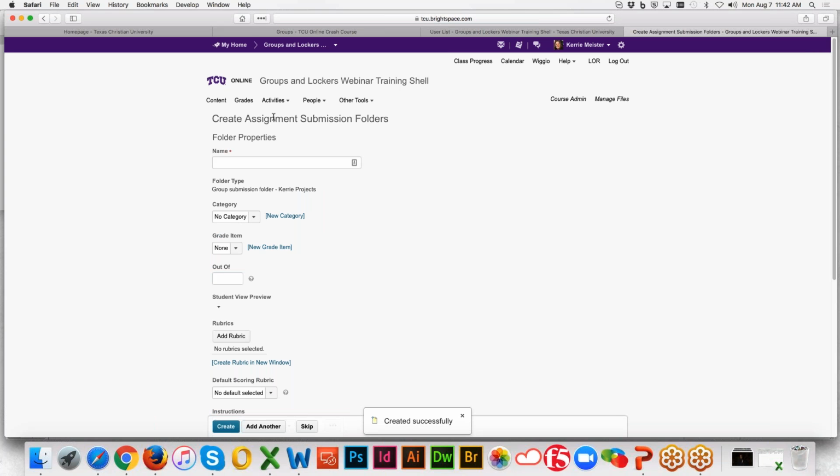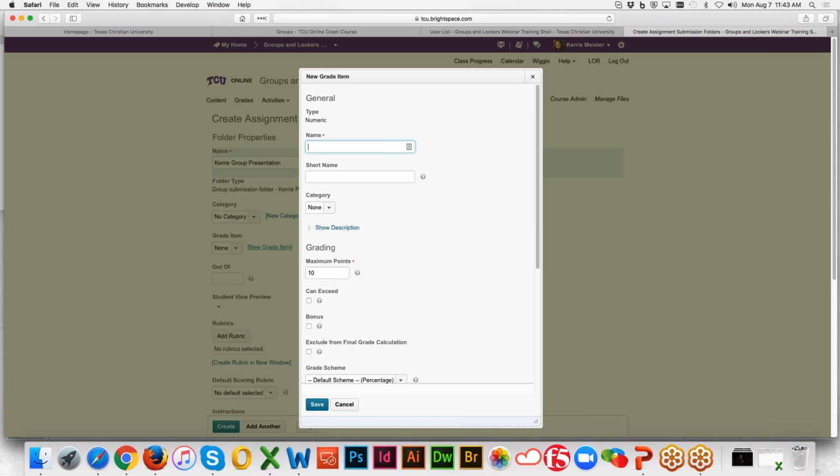So it should bring you to a page to create assignment submission folders. This is for your group. So we want to title this like I'm going to put my name and then group presentation. And I just cannot spell that word today. And we can go ahead and pop it into the gradebook. We don't have to put in a category, but we'll add a grade item. And again, I'm going to add my name and call it Carrie Group Presentation.